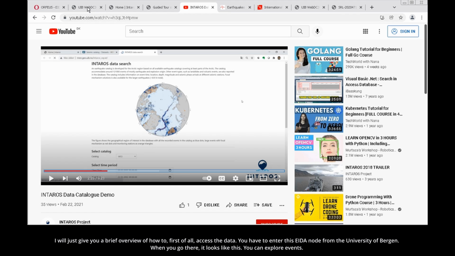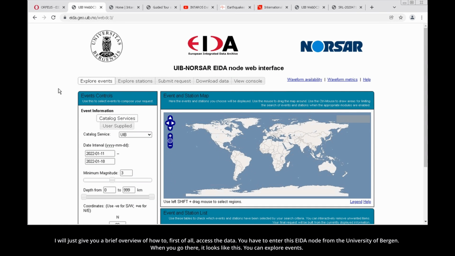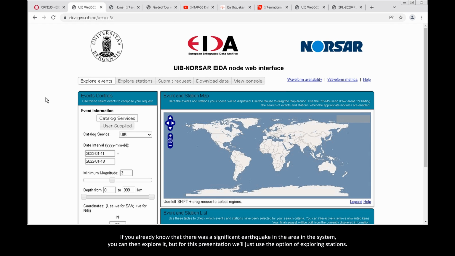So you have to enter this IDA node from the University of Bergen, and when you go there, it looks like this. It says you can explore events. So if you already know that there is maybe a significant earthquake in the area, it's easy, you can then explore it. But for this presentation, we'll just use the option of exploring stations.